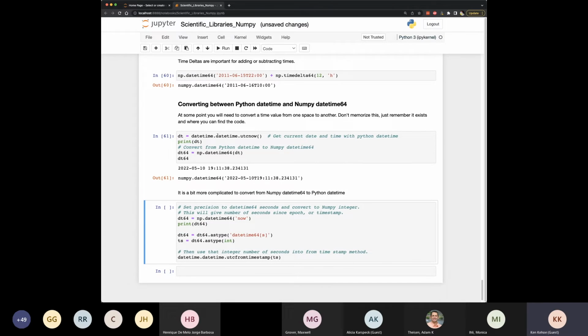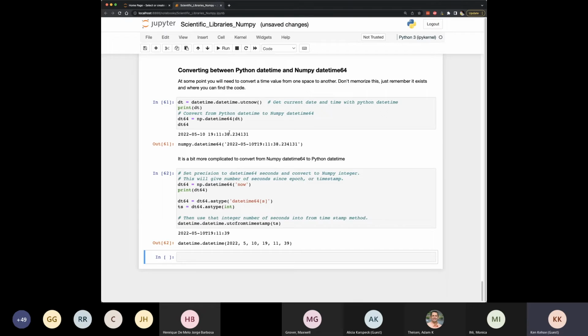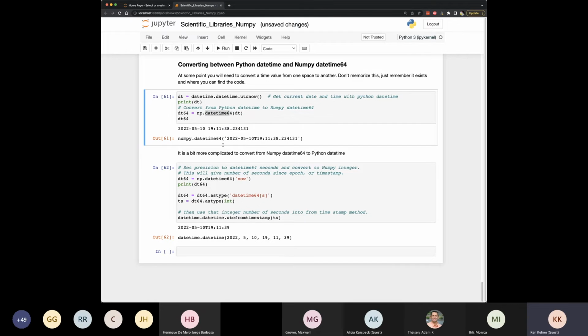So I put this in at the end because I really want you to just know that it exists, but I don't think you need to memorize it. And this is how you get back and forth between the two spaces. So here we are in the datetime space, the Python space. And all you've got to do is drop your datetime into datetime64, and it'll convert it into the NumPy space. It's a little more complicated to go backwards, depending on your opinion on what backwards is.